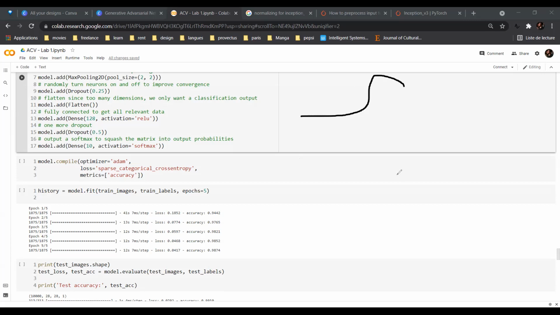So basically, softmax is the extension of, what is the name of this function? Sigmoid. Thank you. So softmax is the extension of sigmoid, and basically what it does is simple.